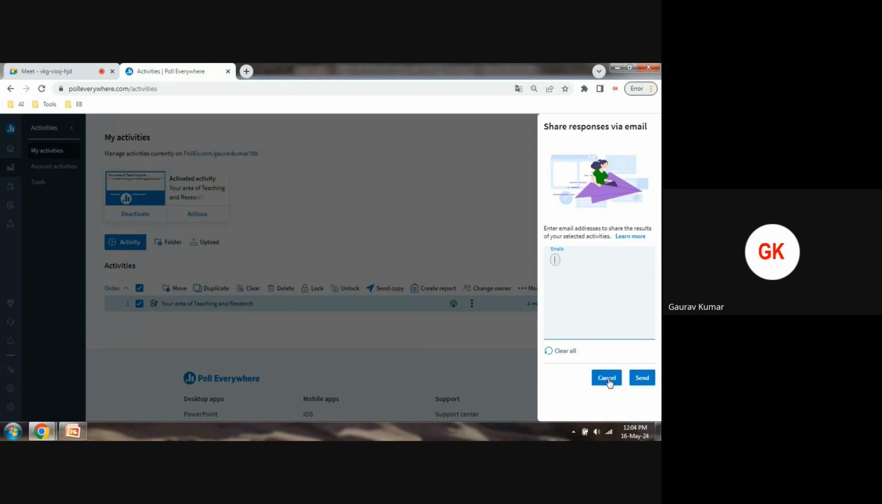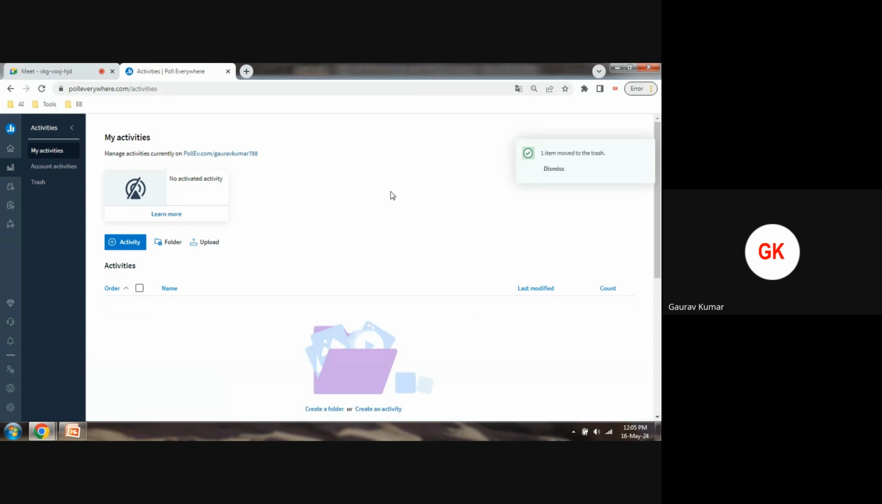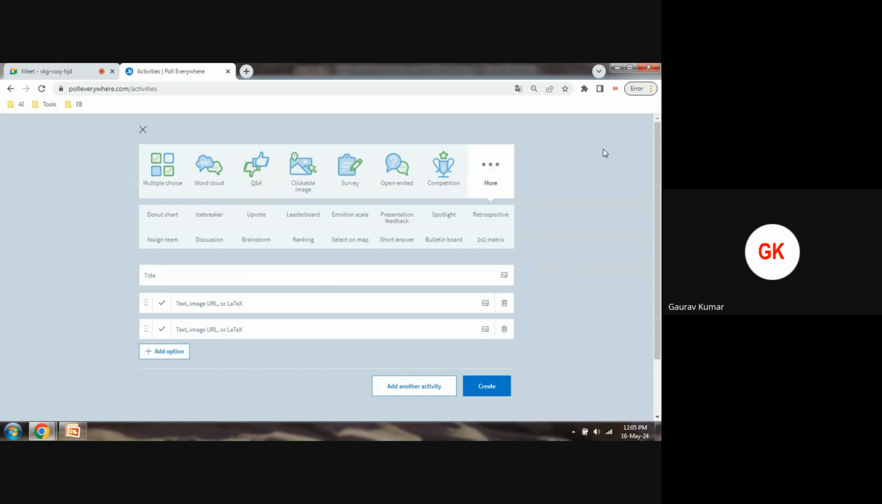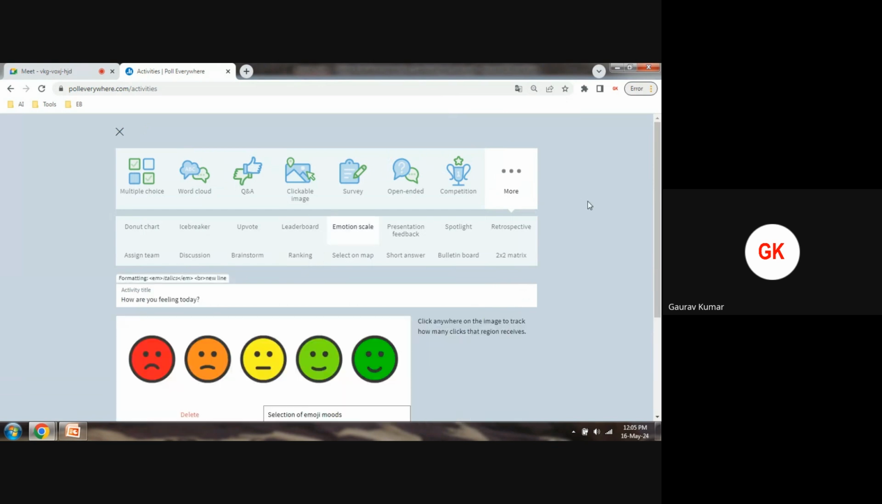Okay, so you can use such utilities. After taking responses, if we want to lock it, we can lock so that further responses will not be accepted. Or we can delete it. Simply, you can delete, another activity. So different types of activities are available here related to ranking, brainstorming, or emotion scale.